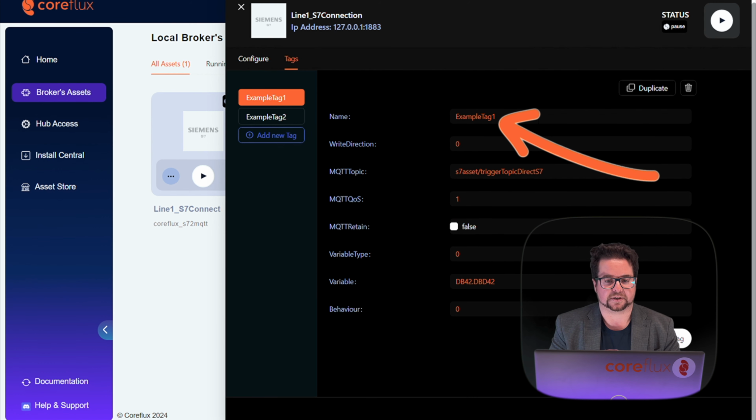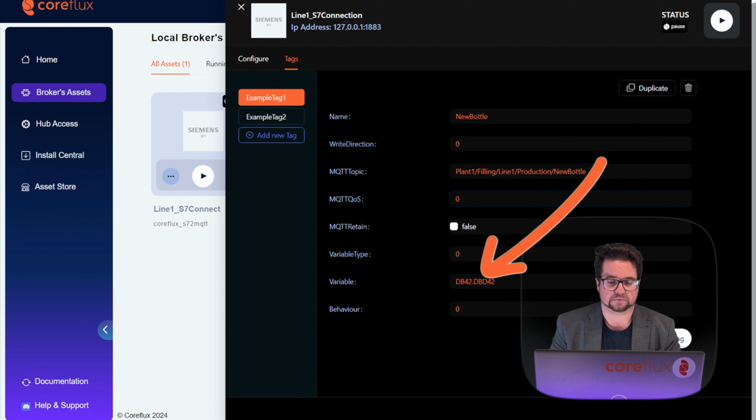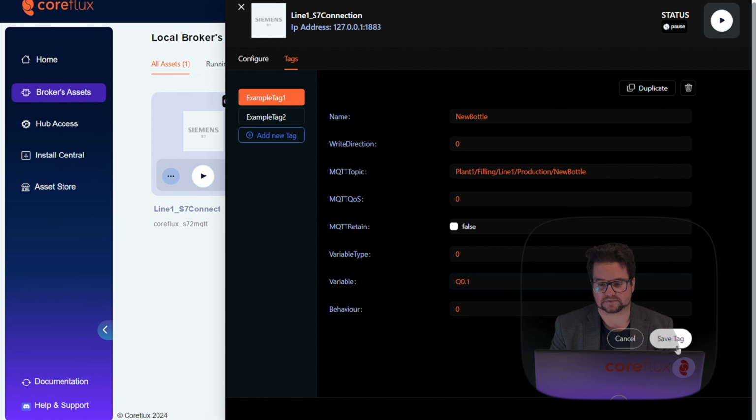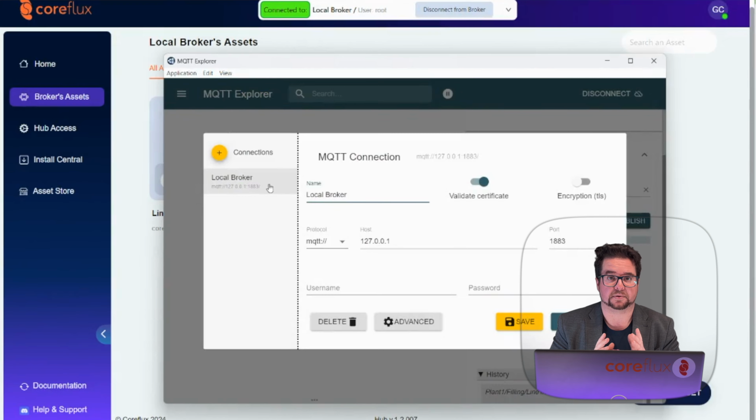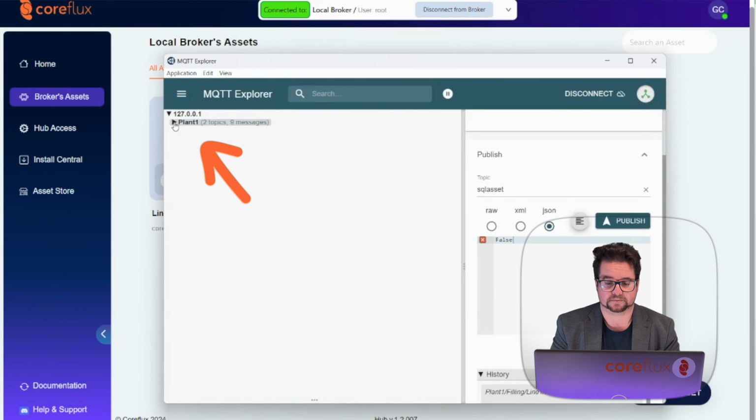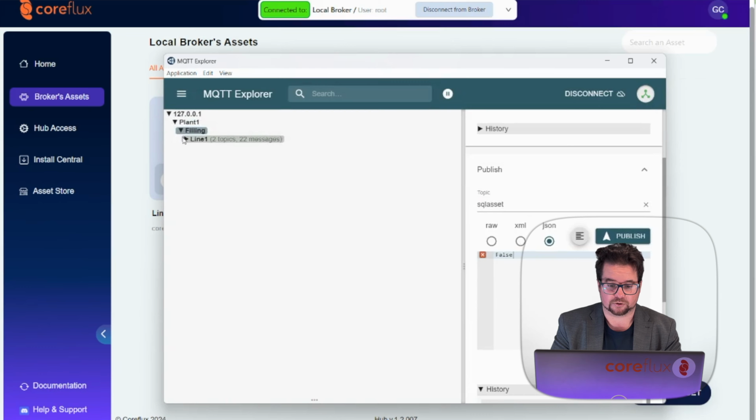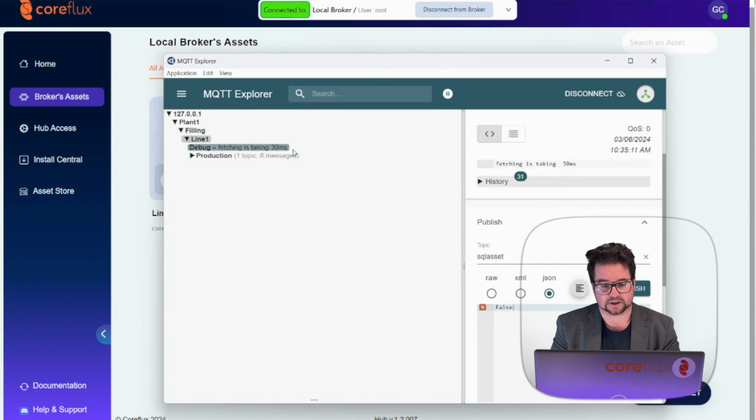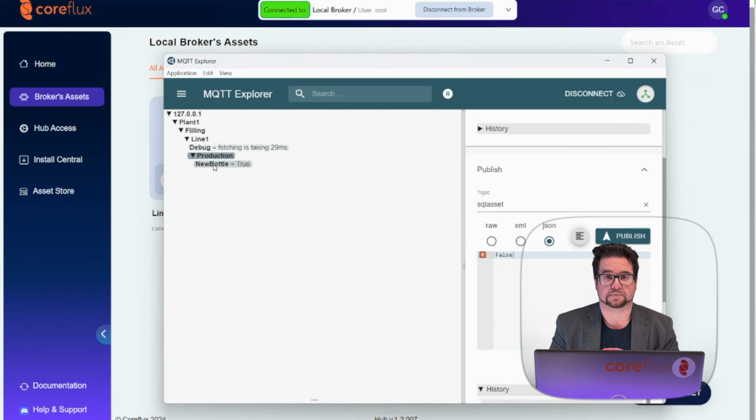Start with our first variable as new bottle, and again use the unified namespace for the MQTT topic. So plant 1, filling, line 1, production, new bottle. Let's keep it simple on the QoS, and variable type is a boolean located on output Q0.1, and save tag. Now we can check if the topic is published in our broker on MQTT Explorer. And here it is. We have the debug topic for that line and the production. So far, everything is set up correctly.